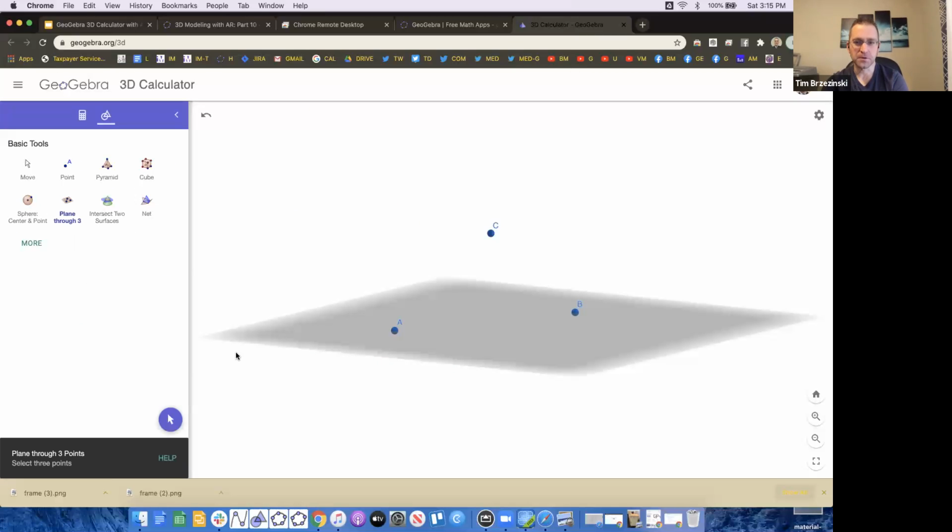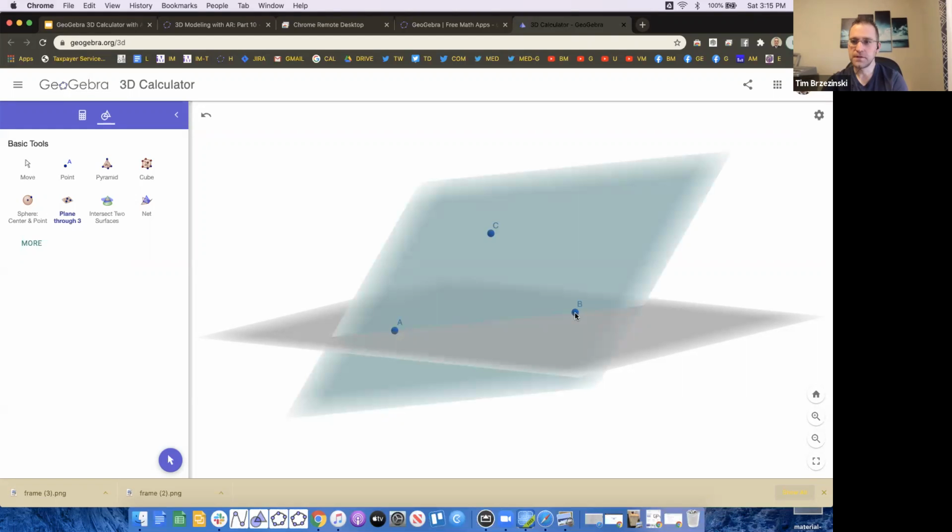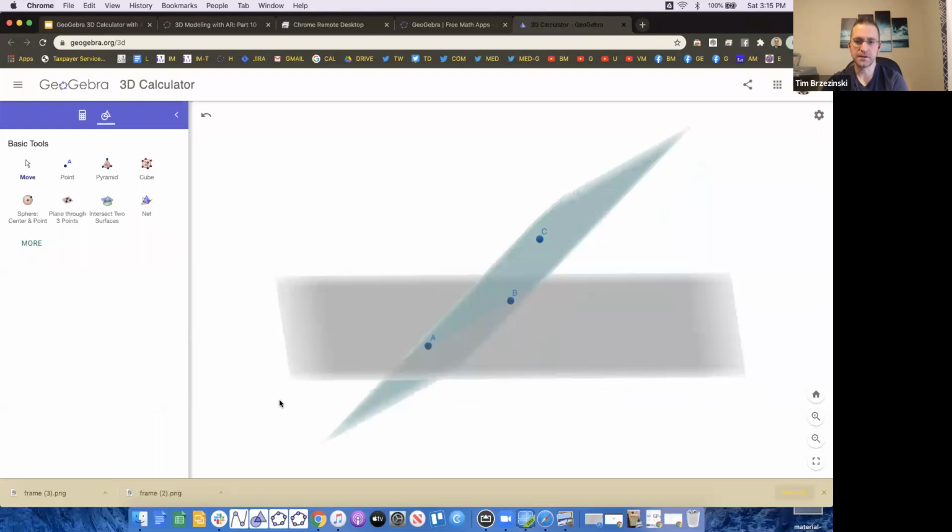Now, I'm gonna select the plane through 3 points tool. I'm gonna answer your question. We're gonna use that tool in just a second. So every time you click it, a hint comes up: select 3 points. Okay, 1, 2, 3. And there's that plane through the 3 points there. Again, I need to turn that off. Hit that arrow to turn off the plane, but I can move it around, see it?